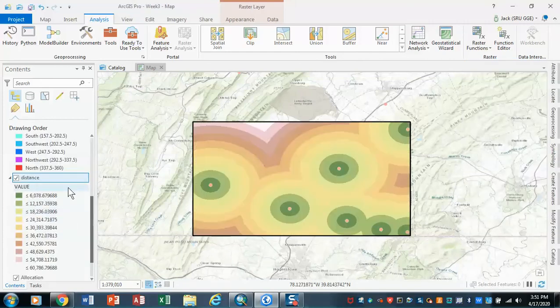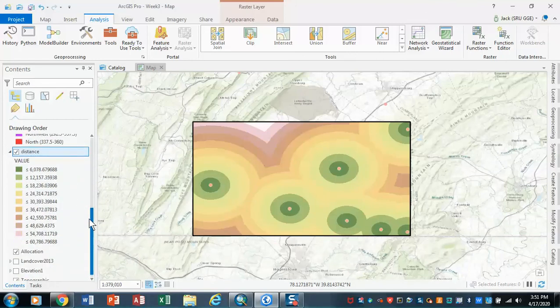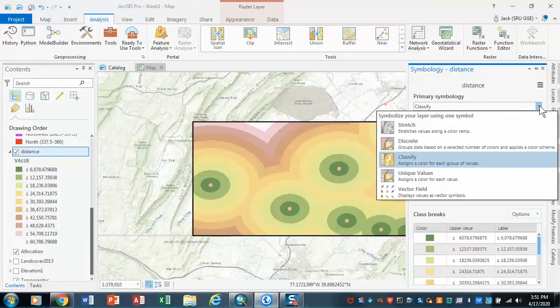Okay, so we've got our data sets here. We've got distance, direction above that, and allocation below that. And what I'd like to do now for my distance is go over here to my symbology. I'm going to click on that, and right now it is in a classified mode. But what I'd like to do is do this as a stretch, and again, a little bit different here in terms of how we see these things than how we would see them in ArcMap.